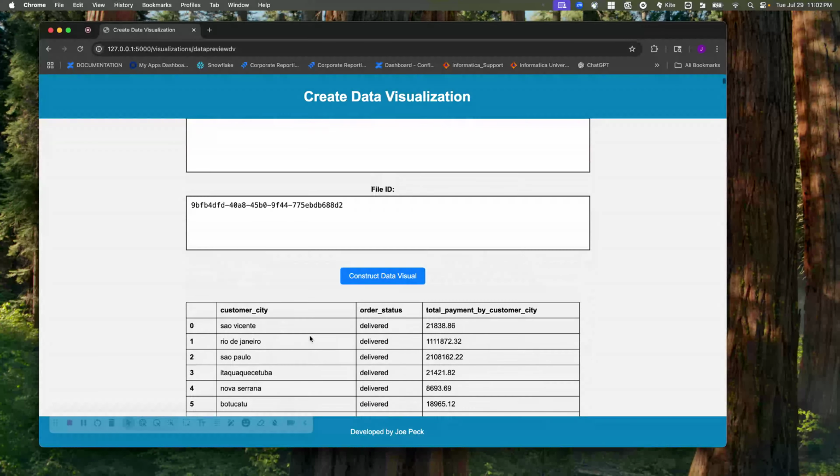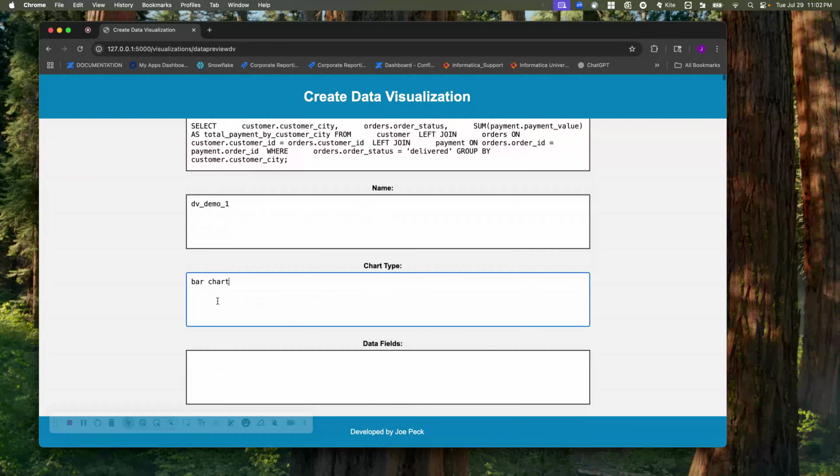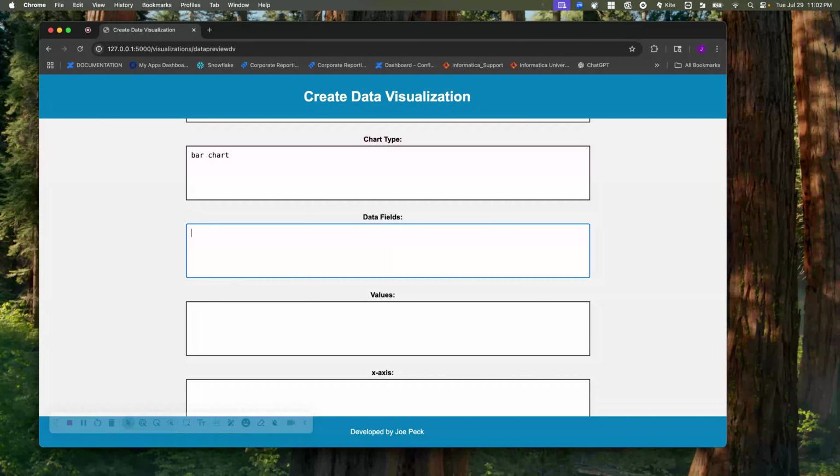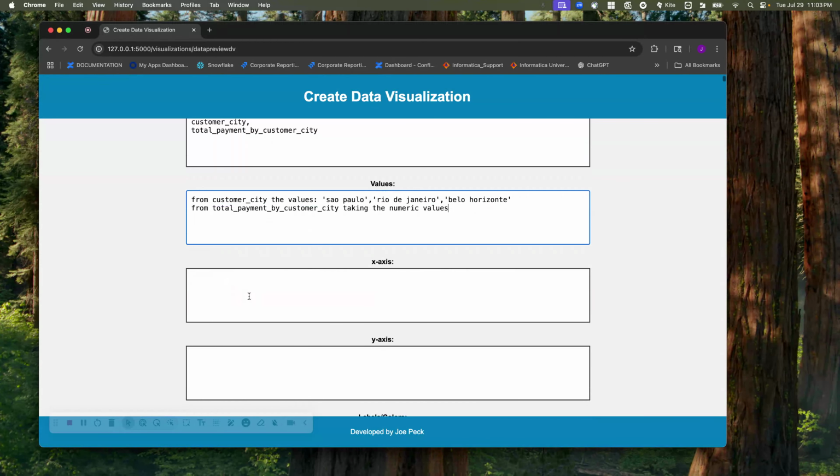So the top cities, we're going to take the top cities and just show what they look like in a bar chart. So we're going to create a bar chart here. The custom data fields are obviously going to be the city and the total price, the total payment. Go ahead and select the values. So there's that. And then the x-axis is just going to have the city name. So we're going to go ahead and put that in.